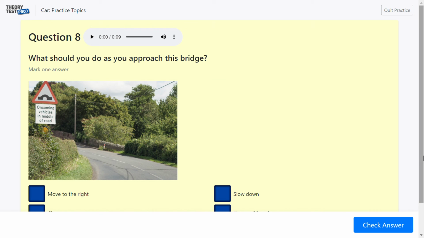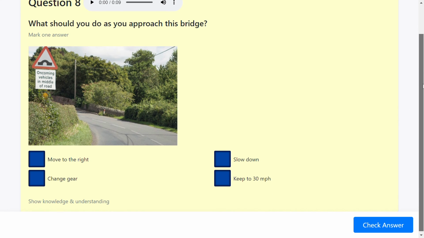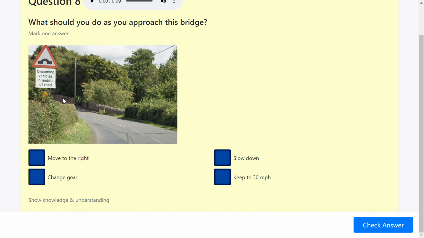What should you do as you approach this bridge? We can see in the photo there's a bridge we are approaching, and also we have the sign saying oncoming vehicles in the middle of the road. If I was driving on this road and approaching this bridge, will I move to the right? Will I slow down? Will I change my gear? Obviously, we can't move to the right because the right side of the road is used by the oncoming traffic. We have to stay on the left. The left lane is for normal driving.